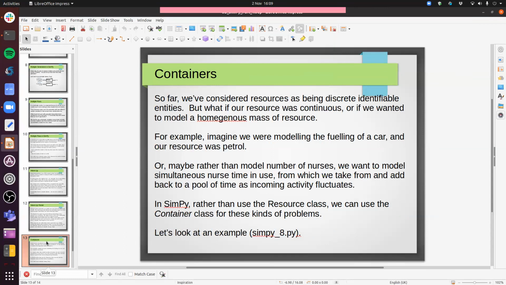The last thing I just want to mention is something called containers. So far, when we thought about resources, we thought about them as discrete identifiable entities. So we've got 3 nurses, we've got 4 beds, we've got 5 GPs, whatever it may be. But what if our resource was continuous, or if we wanted to model a homogeneous mass of resource? Imagine we were modeling the fueling of a car at a petrol station, and our resource was petrol. We'd want to say how much petrol we've got in terms of a continuous quantity.